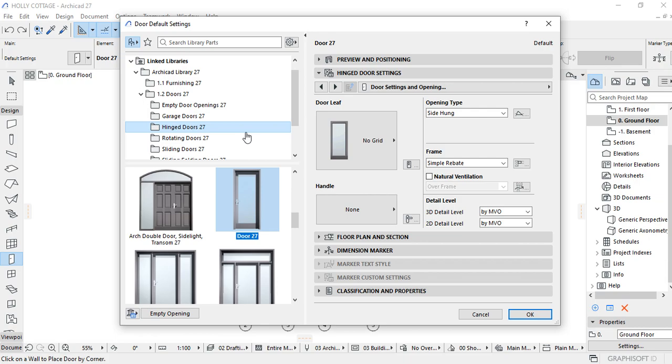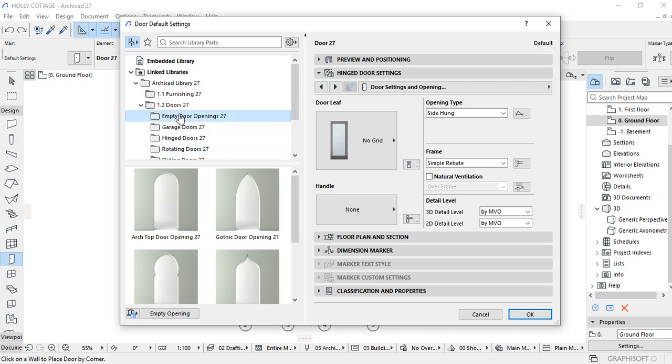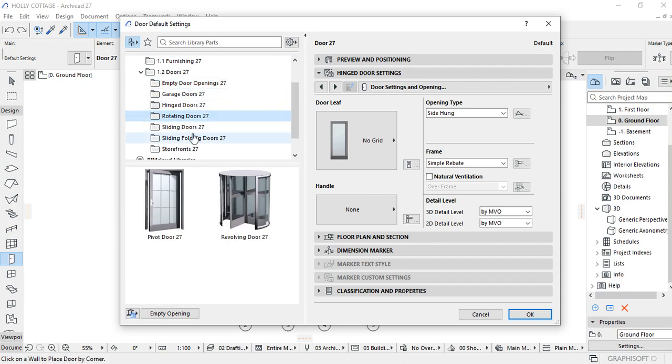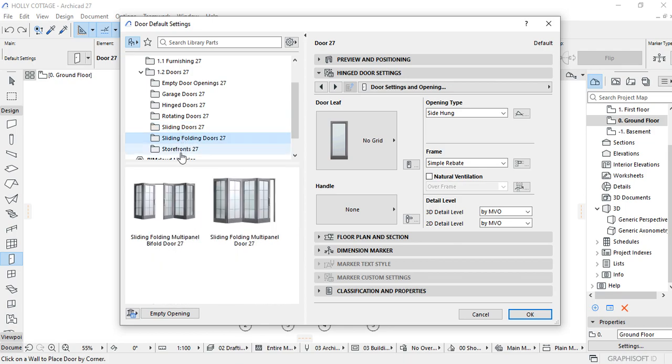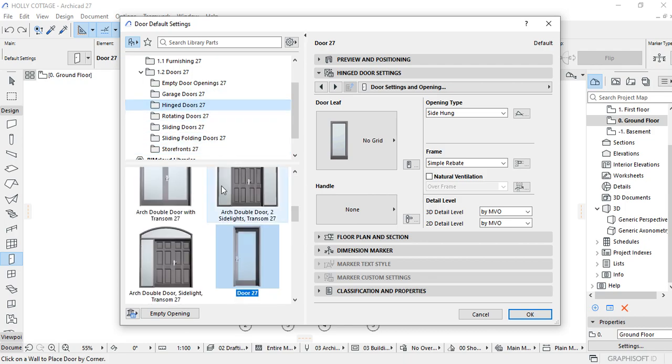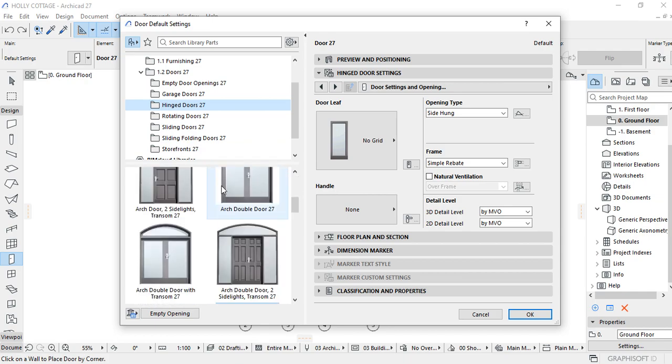So you are able to edit some of the settings here. So these are the libraries which come with the application. So we have numerous doors in here. If you want to create door openings, garage doors, hinge doors, rotating doors, sliding doors, you could just click here and you are able to edit any of your choice. So we shall start with hinge doors 27. So you can choose a door which you would like to use.